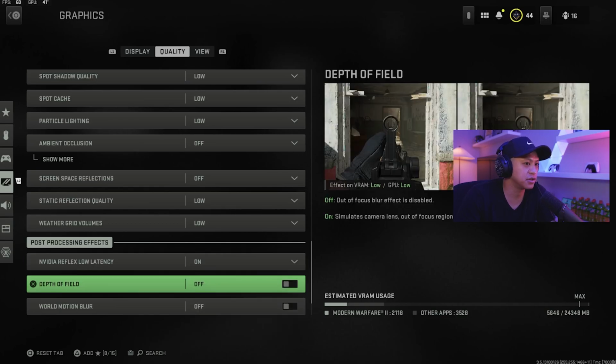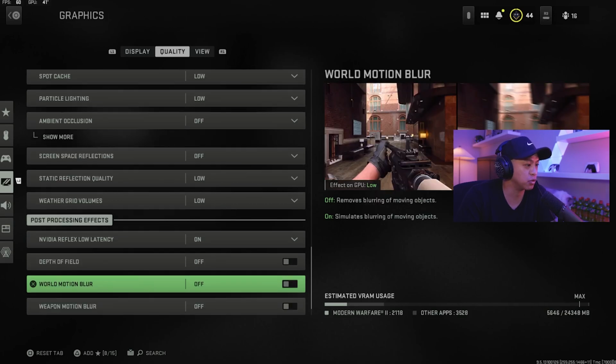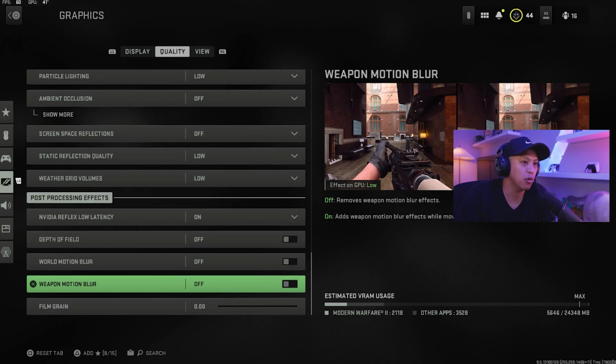For depth of field, obviously we want to leave this on off. We don't want some of the screen being blurred. Same with world motion blur. You can already see on the right-hand screen, if you run, pretty much your whole image gets blurred, right? So we want to leave this on off. Weapon motion blur, same thing. We want to leave this on off as well.